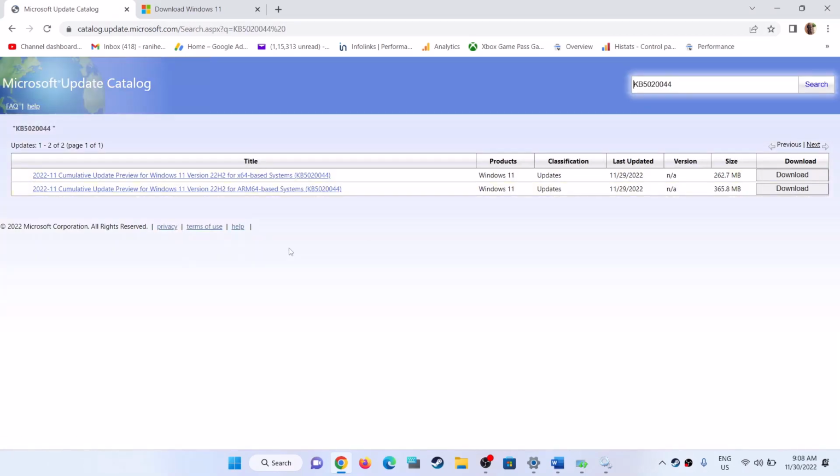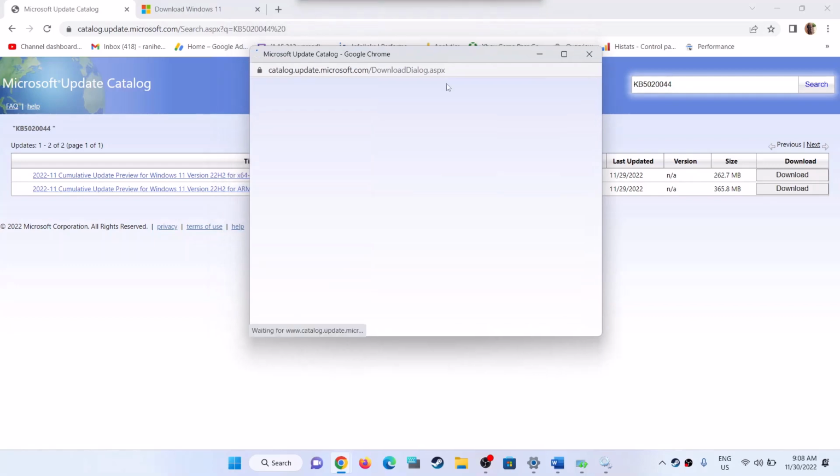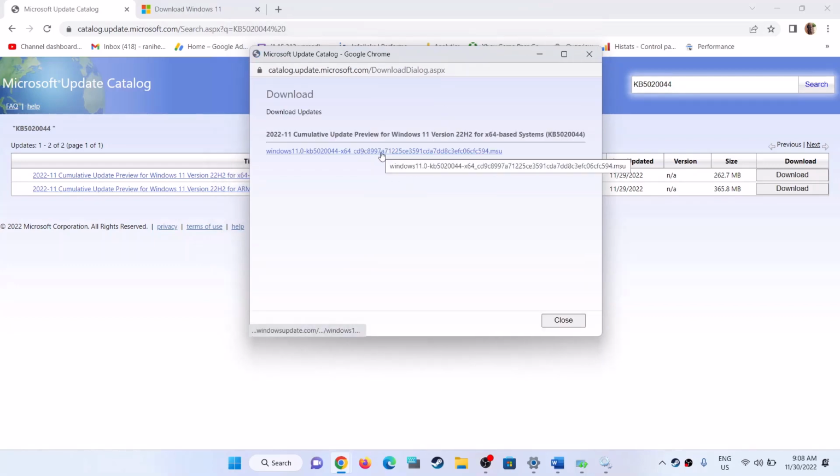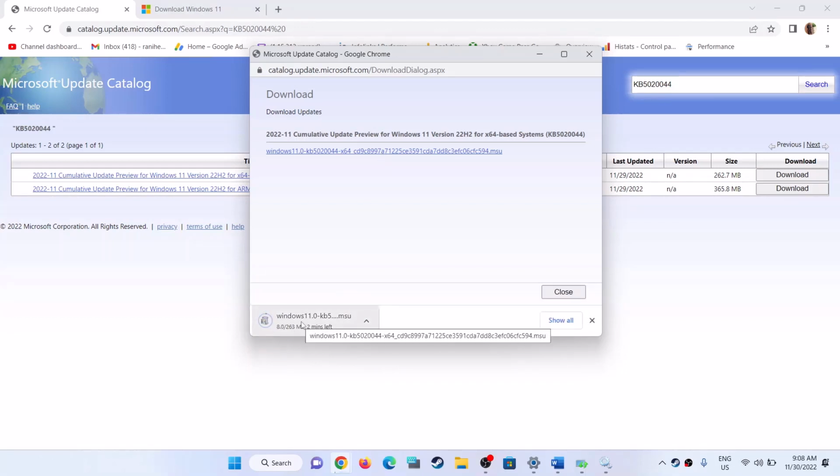Now over here you will see the update. I have x64 based system. So download this update and then click on this blue hyperlink. Now this will download the update, this particular update, and once the download is complete, you can click on it, run this file and update this update manually.